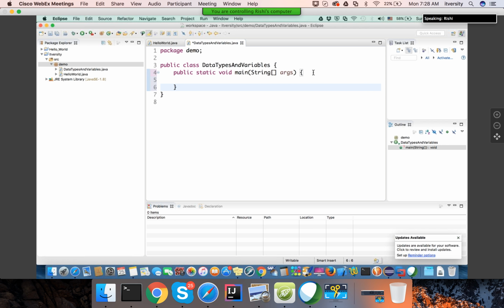So now comes data types. As part of the program, we need to create variables. A variable is the one which will hold a value which might be modified as part of the program or used as part of the program. So for example, if you want to add two numbers, you have to first create two variables and you can add those two things.